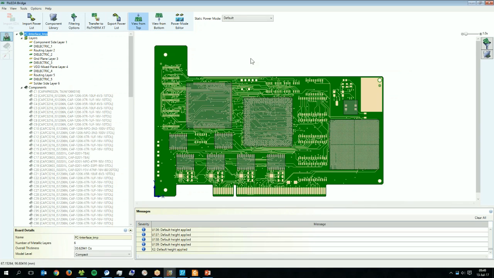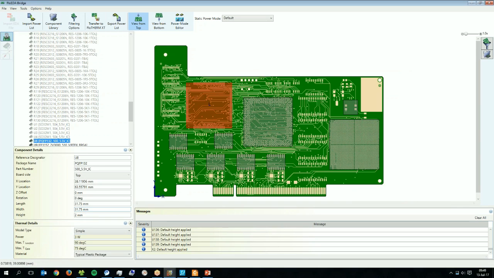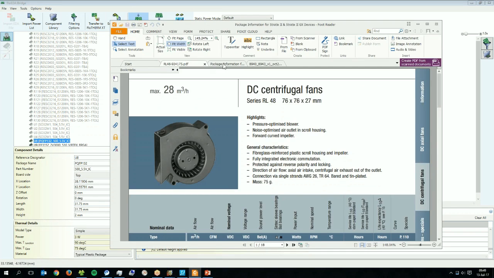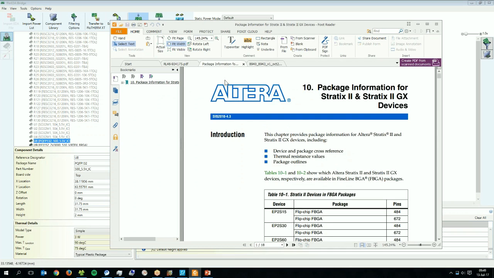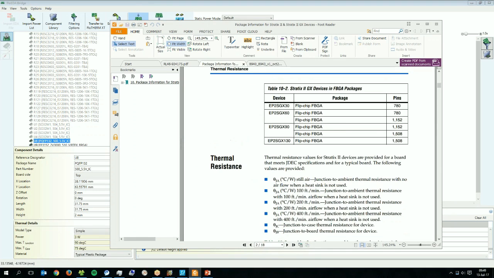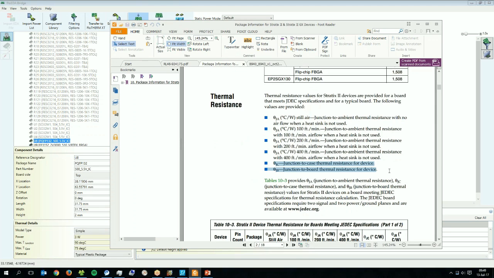The next thing you might want to do is add a little bit more detail onto the component modeling. So they're modeled as simple blocks at the moment, which is fine for low power components, but if you have datasheet information for high power components, then you can enter these into FloTHERM XT. So for example, this is a FPGA device from Altera, and if you come down in the list, you'll find θJC and θJB, junction to case, junction to board thermal resistance values.